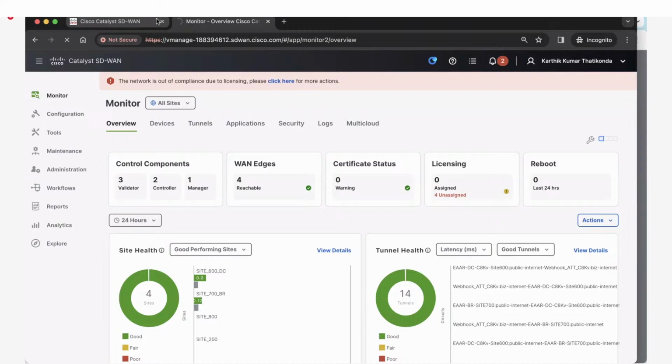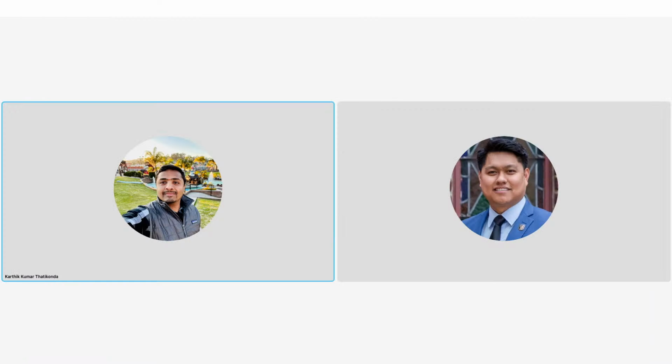One second. Let me just connect to my VPN because I connected to a different network because of my internet issues.